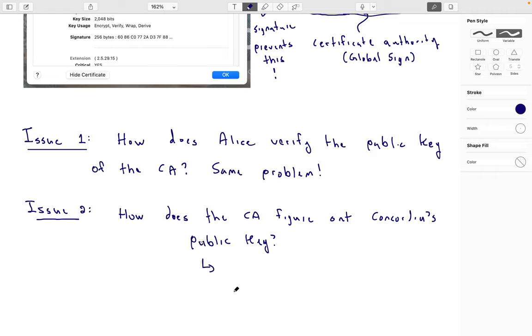And however they figured it out, let's say they have some method, why can't I just do that? This whole thing started because I want to know Concordia's public key. So if the CA can figure out Concordia's public key using some method, then why don't I just use that method, and then I don't even need a CA? Why do we even have certificates? GlobalSign figured it out somehow. If they can figure it out, then I can figure it out too. We don't need GlobalSign at all. So why can't Alice do the same? And if she could, then we don't need certificates or CAs or any of this stuff.